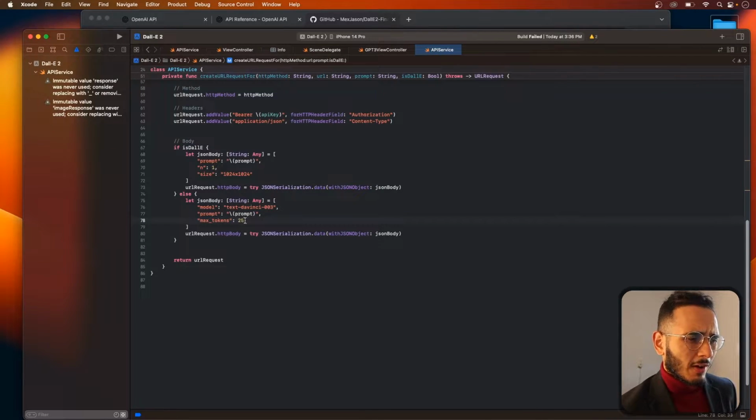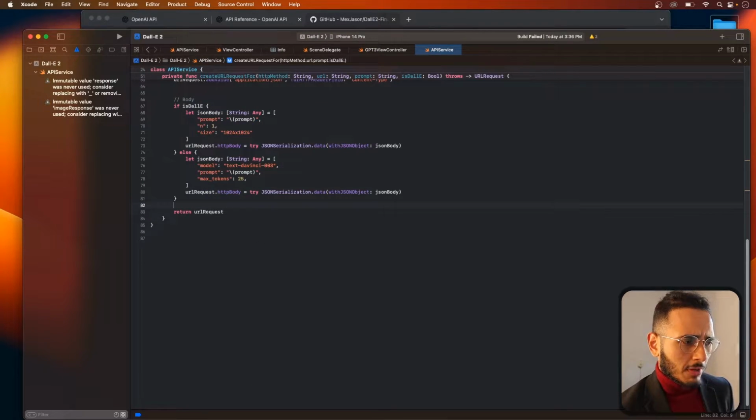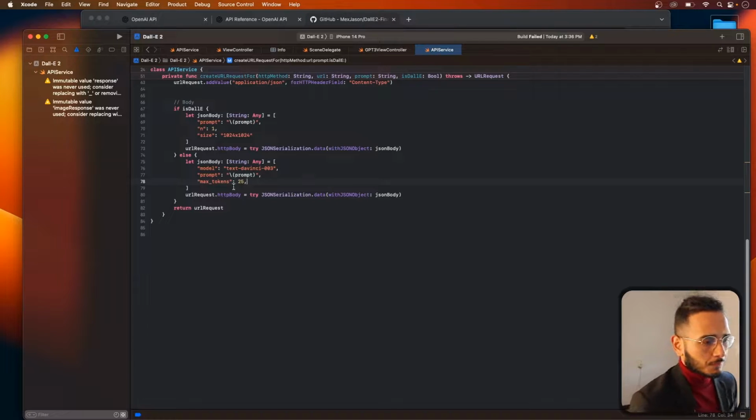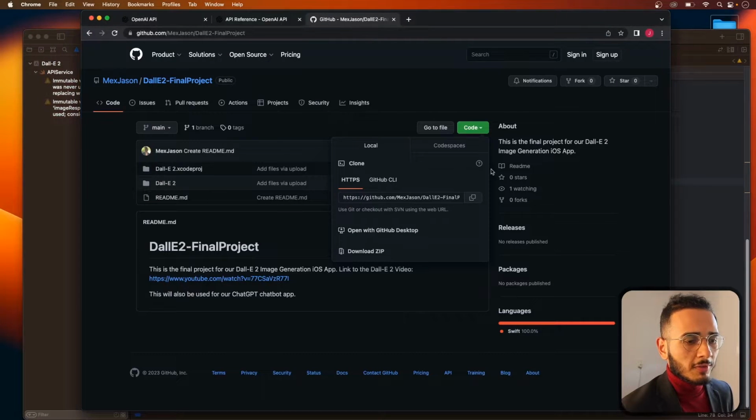I like to use 25. I picked that because it gives us decent length. You don't want to use too many tokens, because I believe there's a limit to how many you can use. This will just be tokens for each response, so it's not like they're going to tally it up in total and limit you. It'll just be for each specific response, capped off at 25.